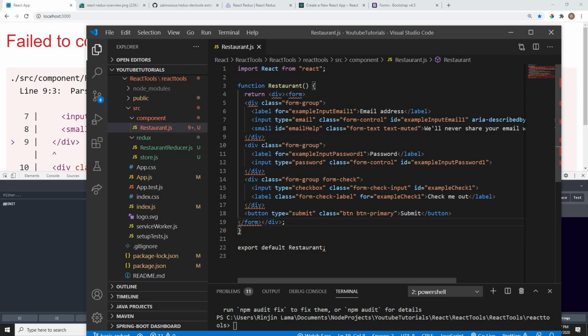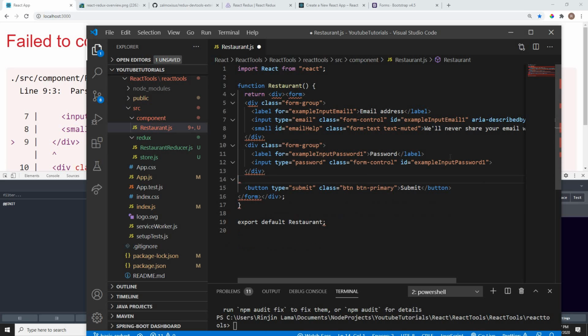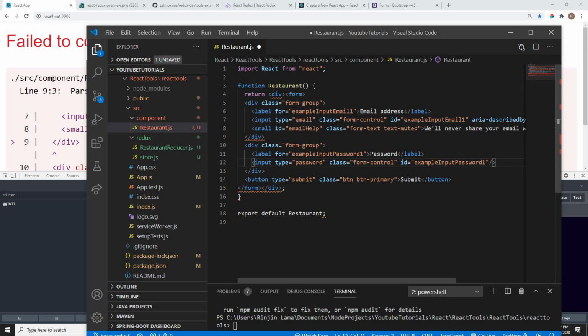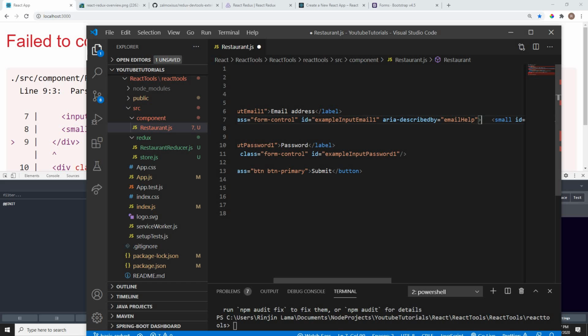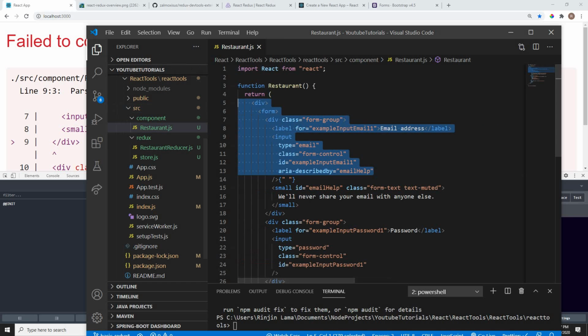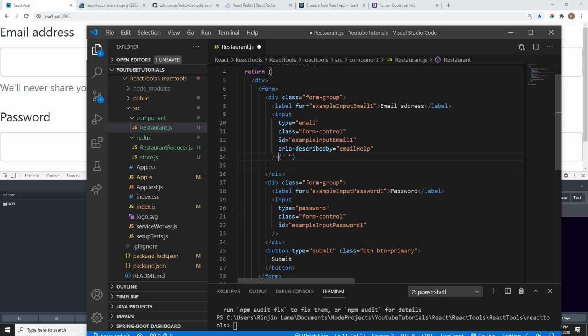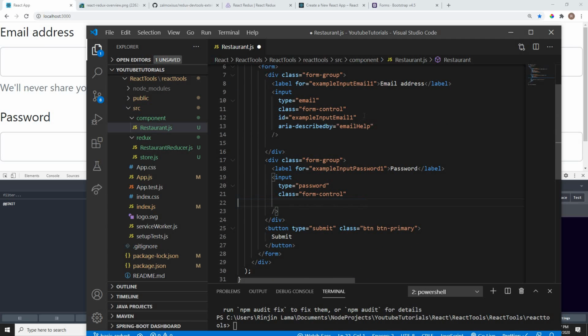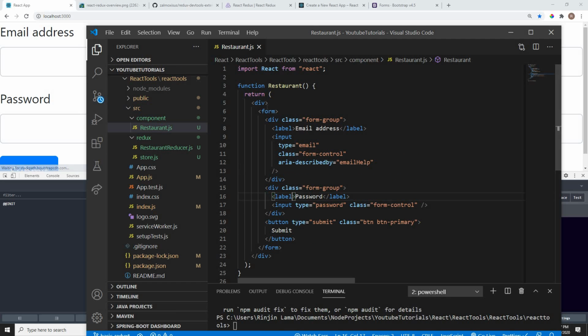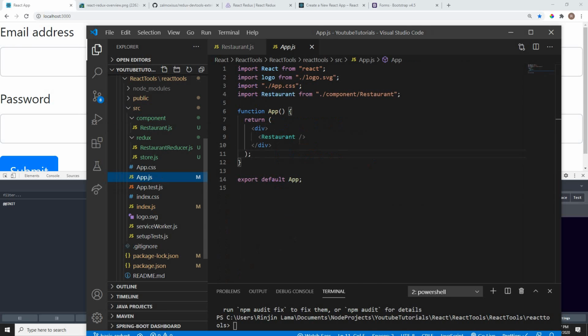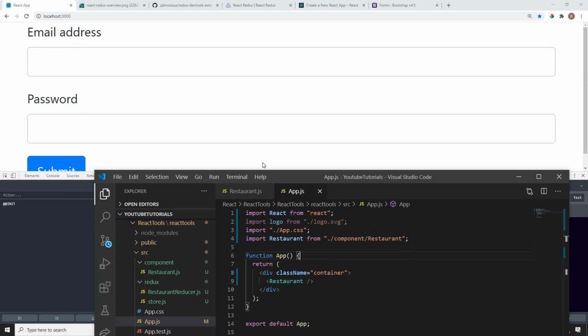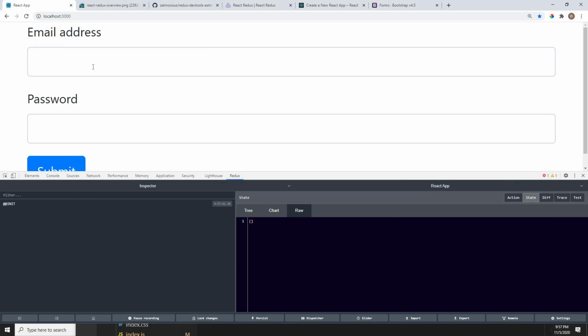I'll save it and clean this up a little bit, otherwise it doesn't even work. I save it, and I will clean this up a little more because there are a lot of things which I don't need. Then I go to my app component, and in the app I'll give a class name, container, so I can see a little more padding and margin. Now this is how it looks.